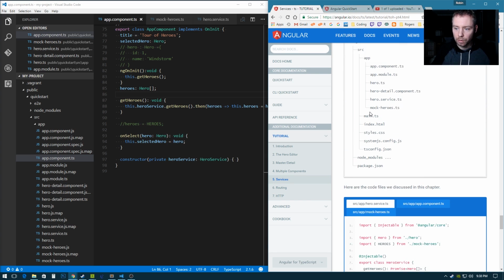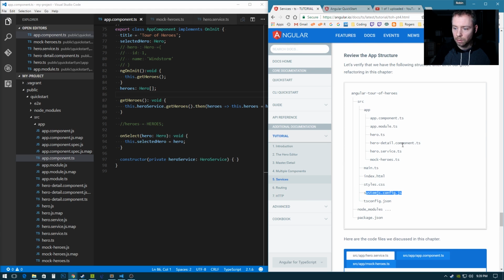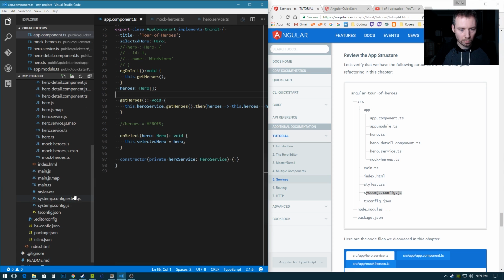Review the app structure. Okay, they should be the same. Oh, wait, this is new. System.js. Was that there the whole time? Yeah, it's already there. Okay.